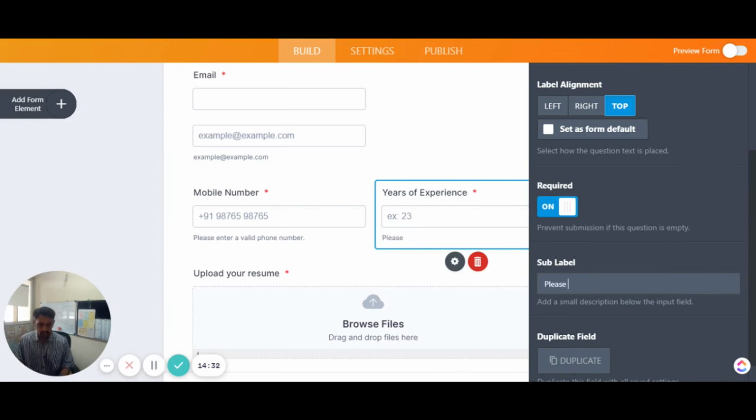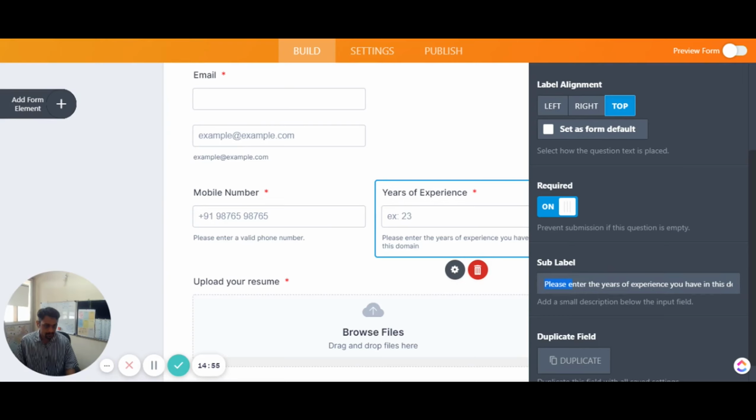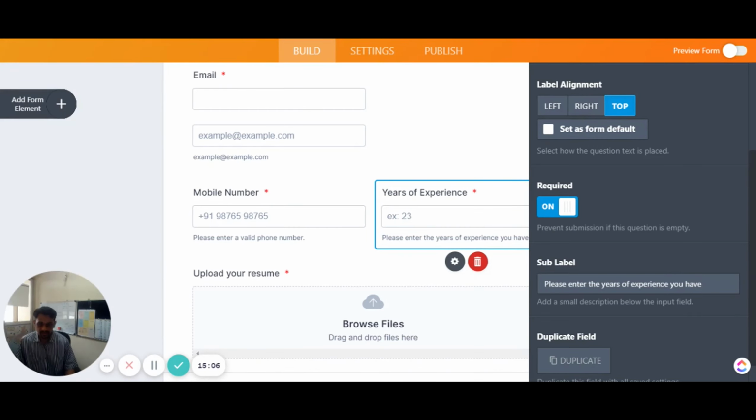Just to make it a single line, let's remove this extra text. That looks neat.